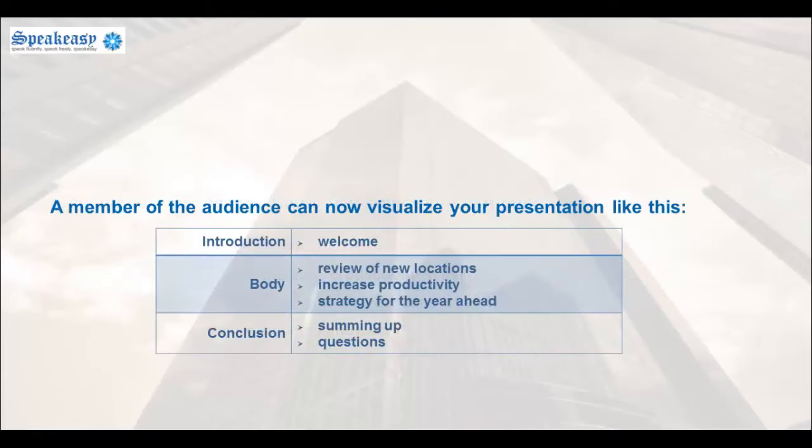So after hearing this, a member of the audience can now visualize your presentation like this. Introduction, in which you welcome them. The body, in which you review the new locations, talk about increased productivity, and the strategy for the year ahead. Followed by the conclusion, which is the summing up, and questions.